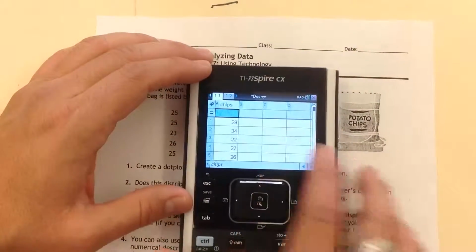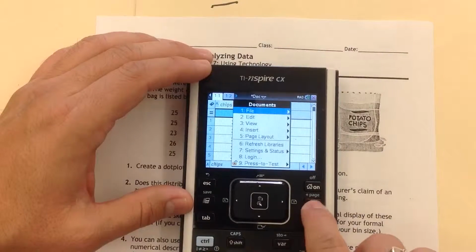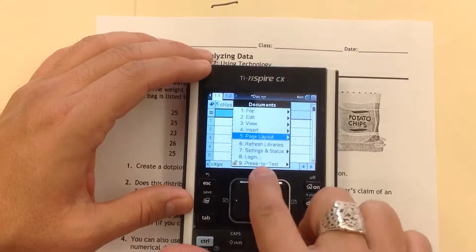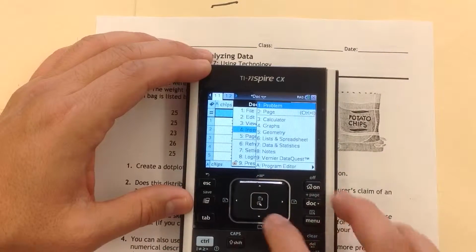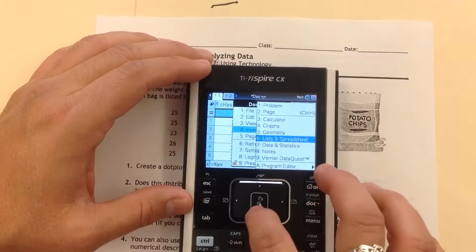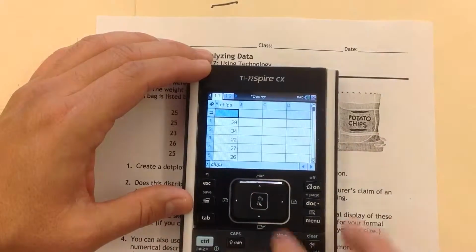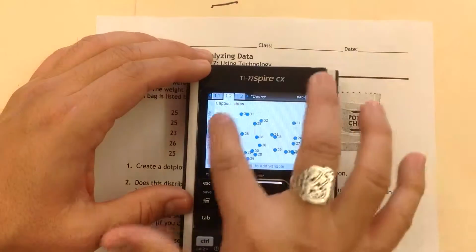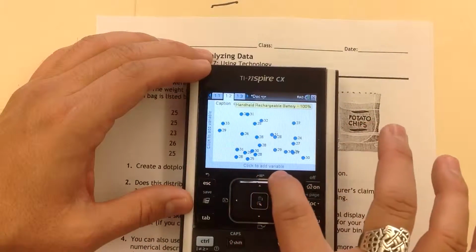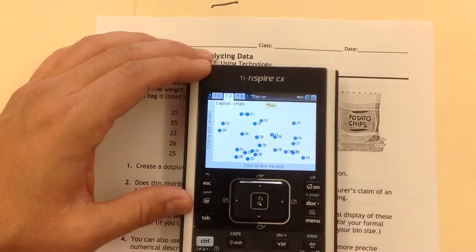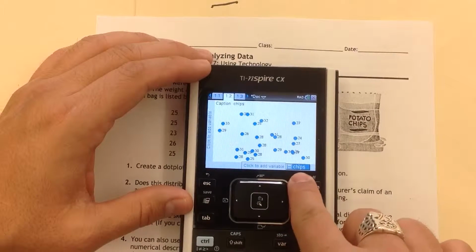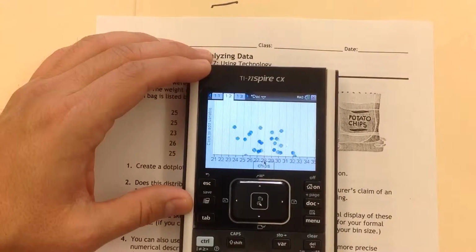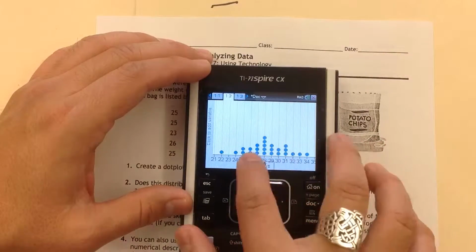Now it's asking for a dot plot. To create a dot plot, you simply hit Document and insert a Data & Statistics page. That comes up right here with all this data, and we need to assign some data to the x-axis. So I'm going to hit Tab, and there's the name of my data, chips. I hit enter, and it creates the dot plot right here.